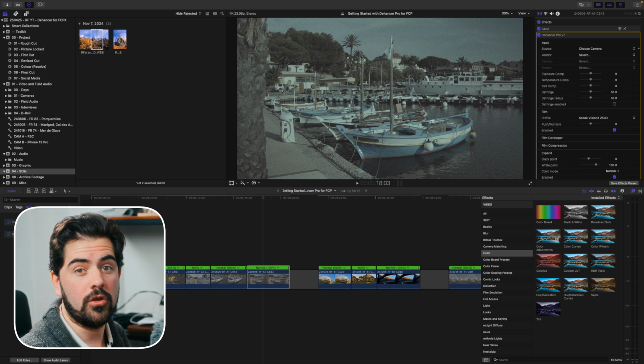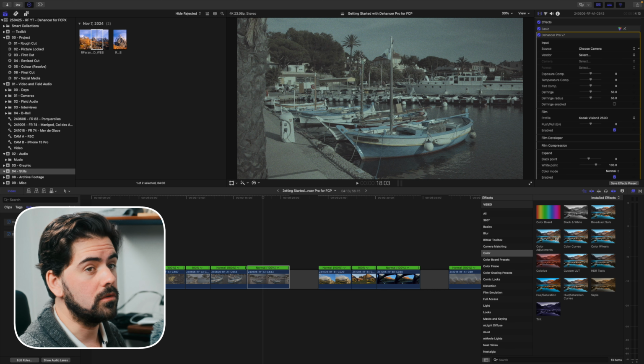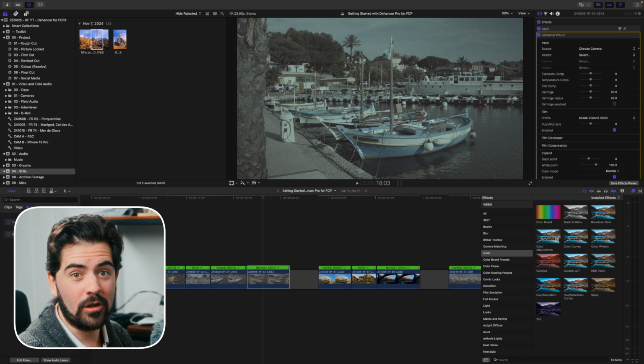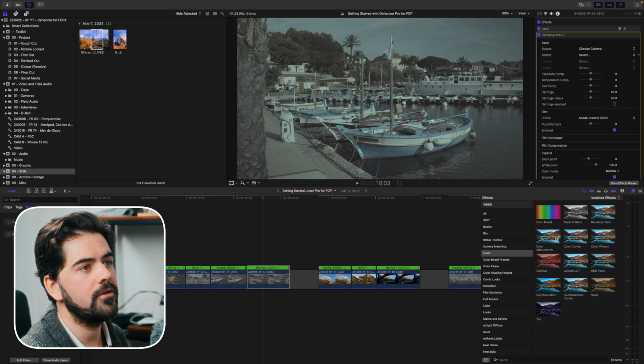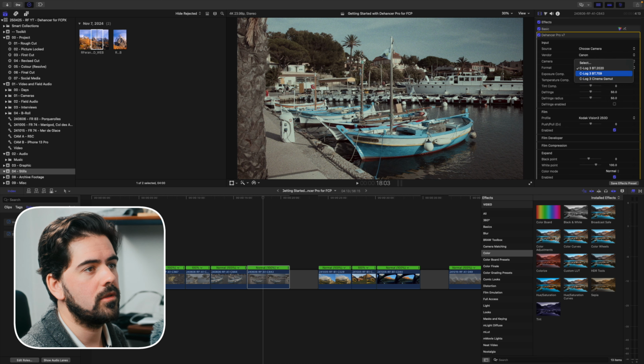And that's why I really enjoy film emulation plugins like Dehancer and even Film Convert, because depending on which camera you are using, it adapts the tools to fit your camera's colors and tones. So this was shot on an R5C, so I'll go to Canon here, R5C, and then S-Log 3 Cinema Gamut.